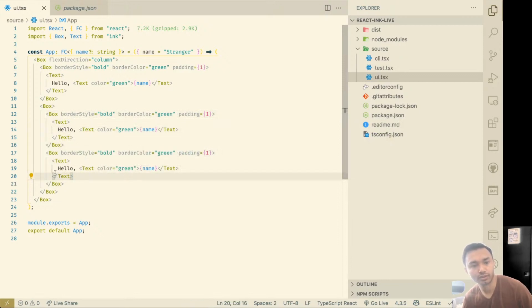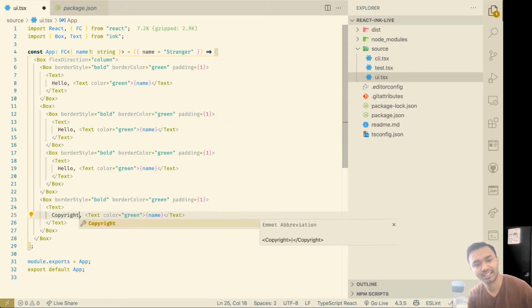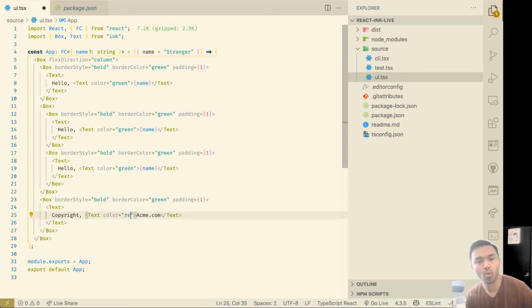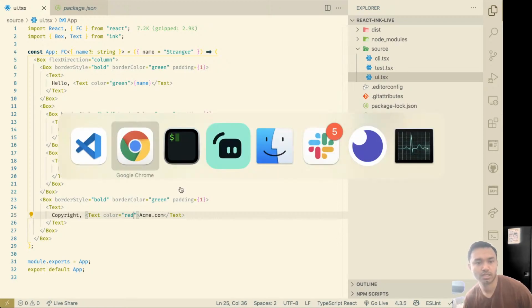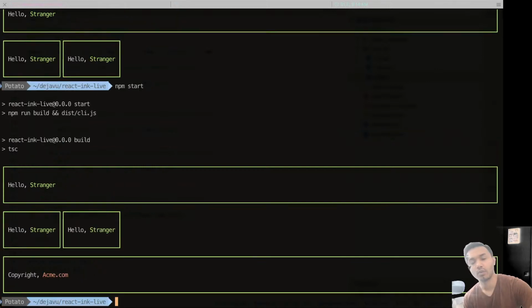for the footer. On the footer, we'll say, you know what? Copyright. That's classic. Copyright Acme.com. I don't know what acme.com is, but I will make it wider. Nice. So now we have a header, we have a footer, and we have the content.